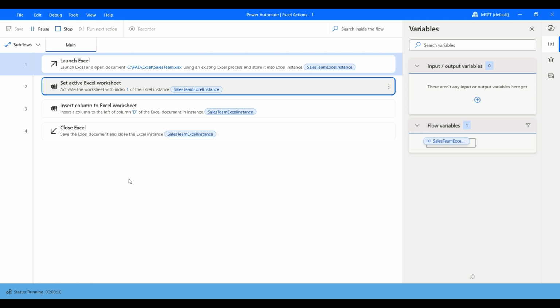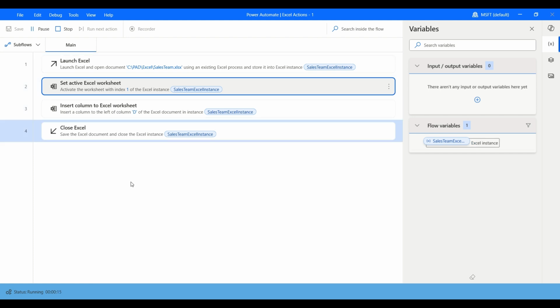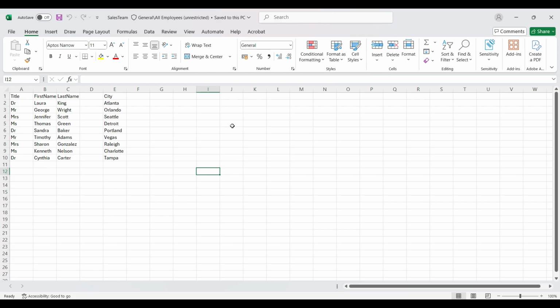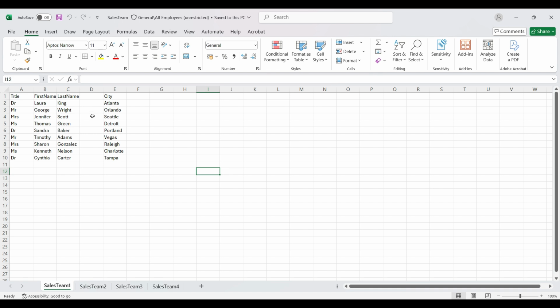So let's go and check this. So it has completed the execution. Let's go and check the sales team. And you can see it is now successfully able to insert the column.